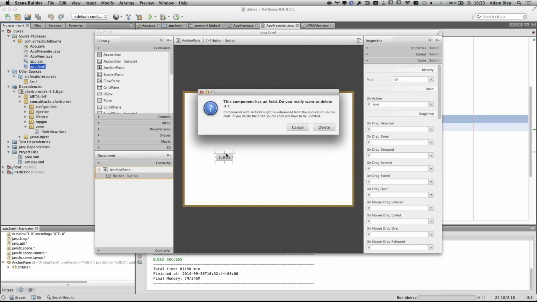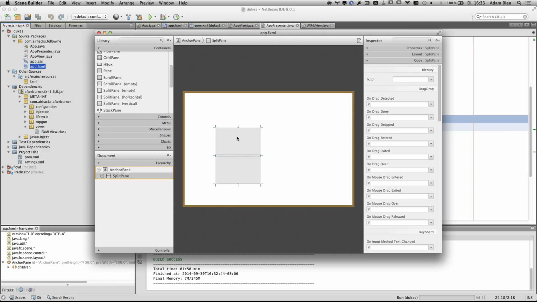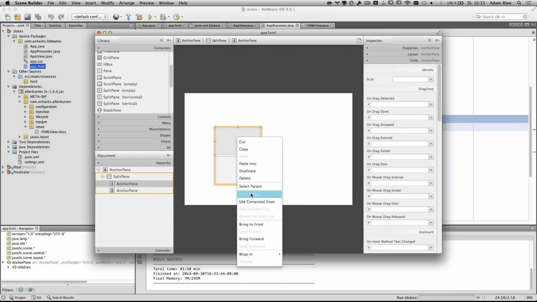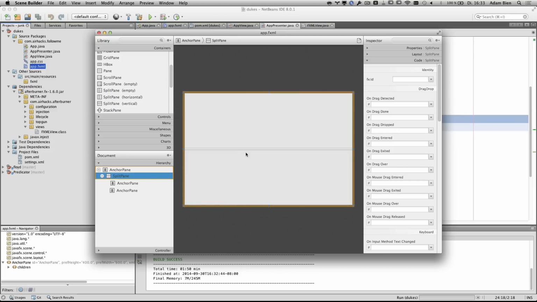So what you would usually do is, I think the best one here is a split pane. Something like this. So I have a split pane. And now I have the problem, if I start this, this is empty. And I have two anchor panes. Anchor panes are something like JPanels in Swing.